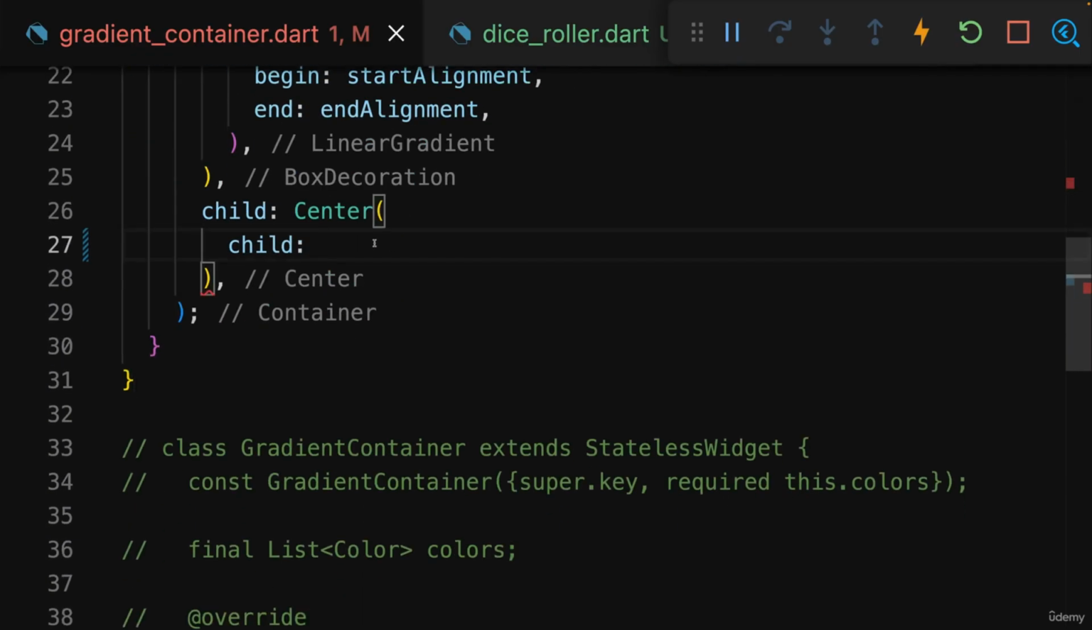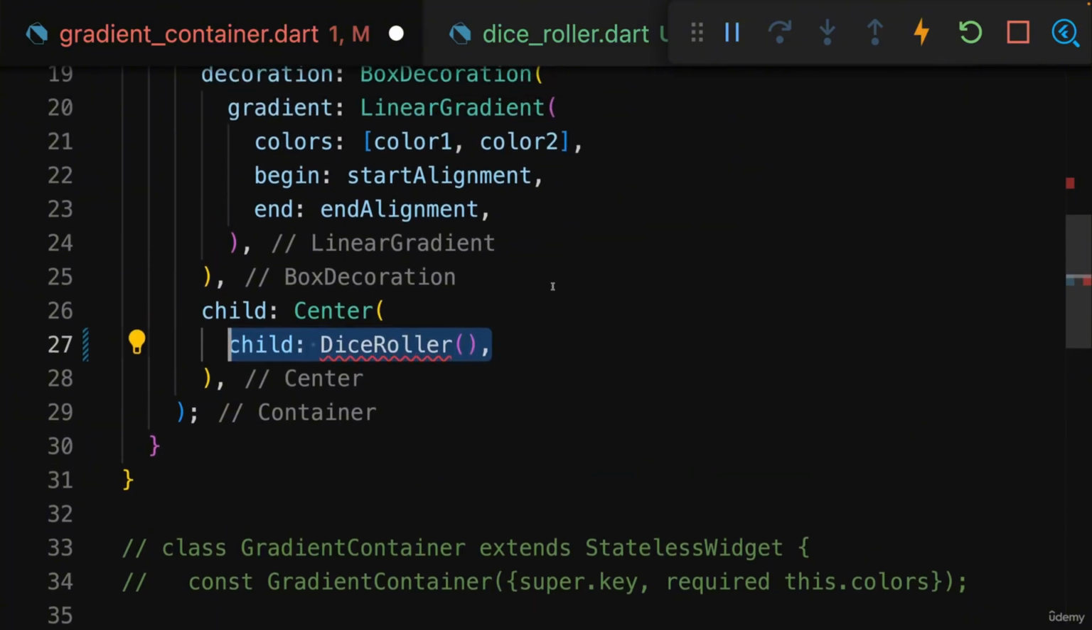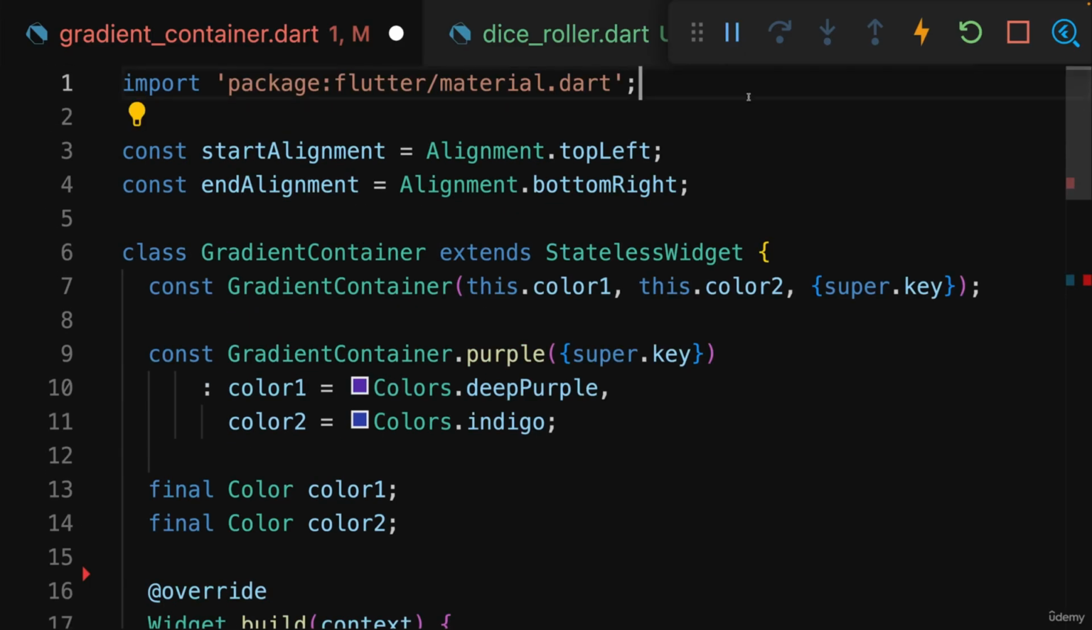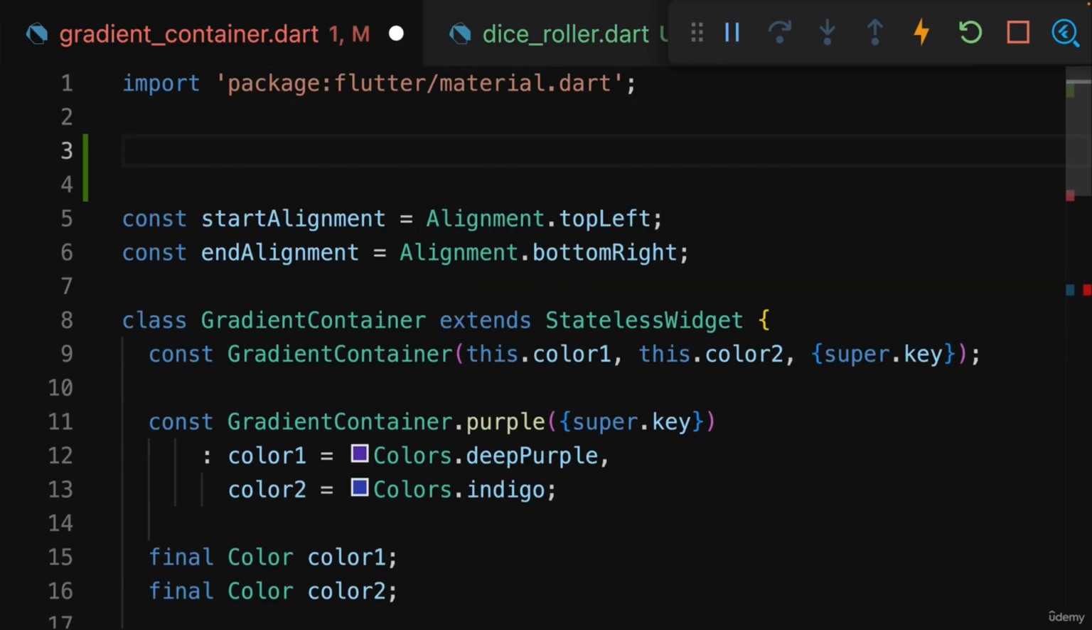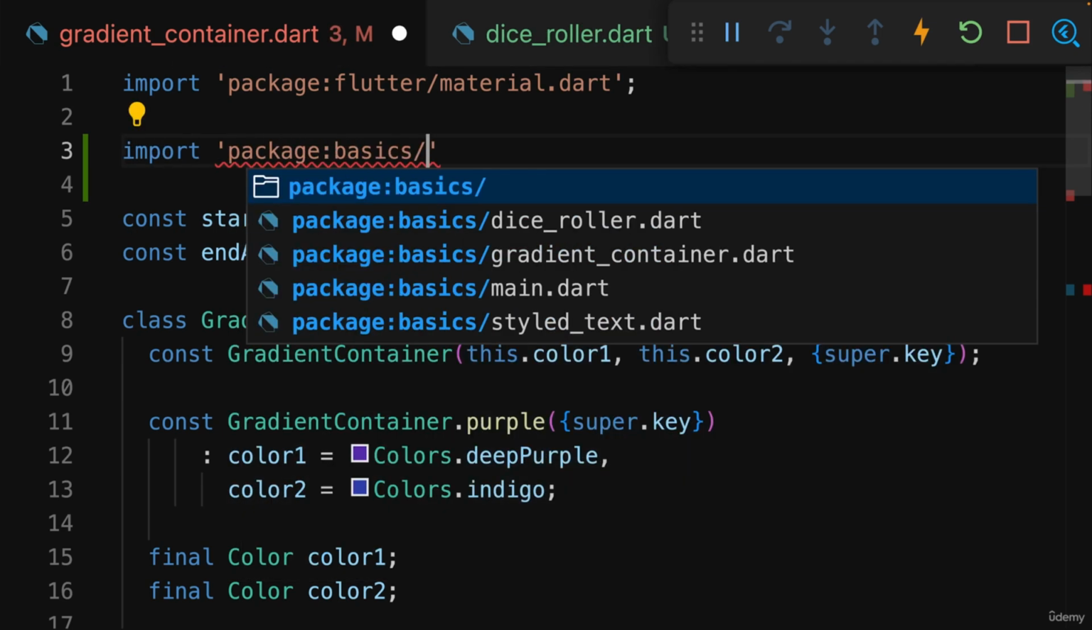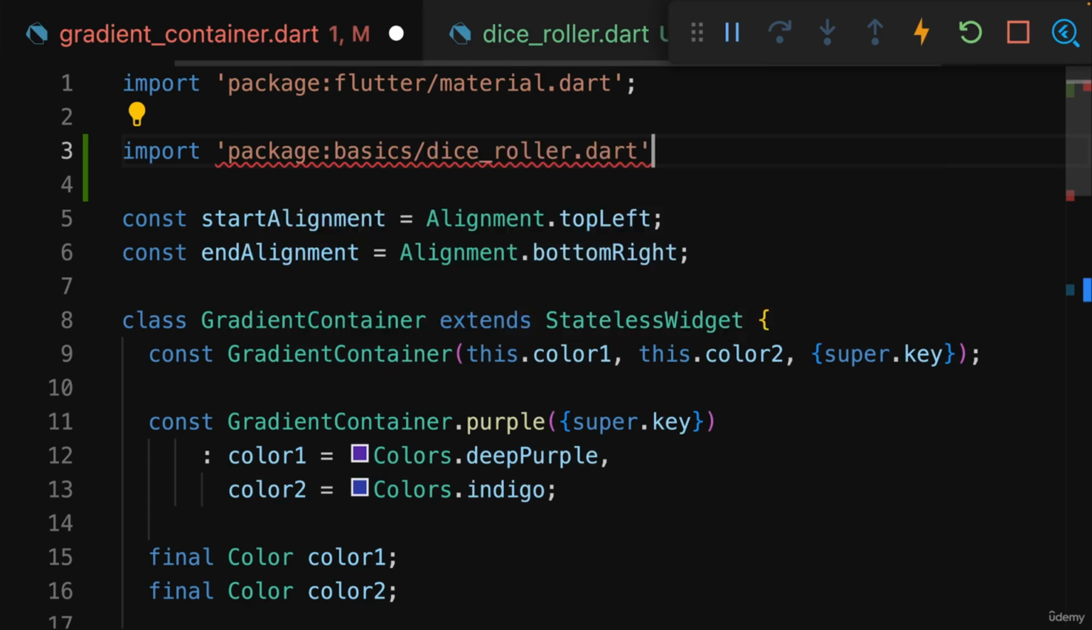So there, I'll now use dice roller and instantiate this like this. And of course, to make sure that it is available here, we have to add an import, because you always have to import what you use in a file. So here I import from package basics, and then here diceroller.dart.